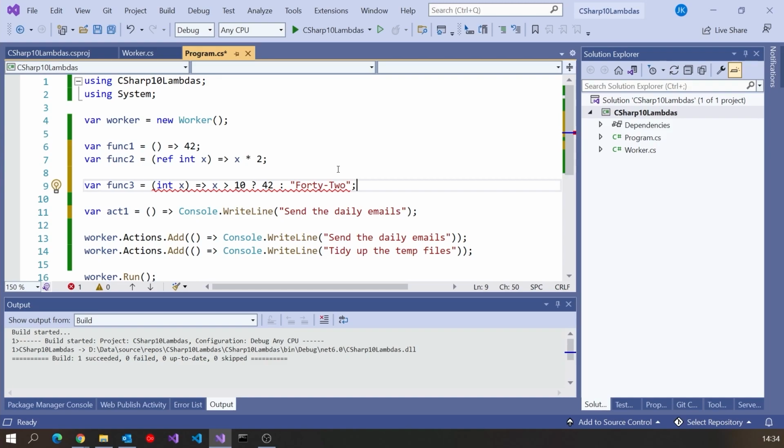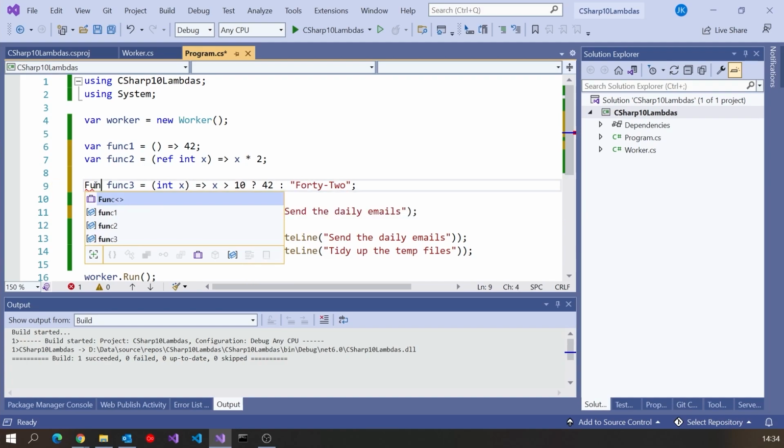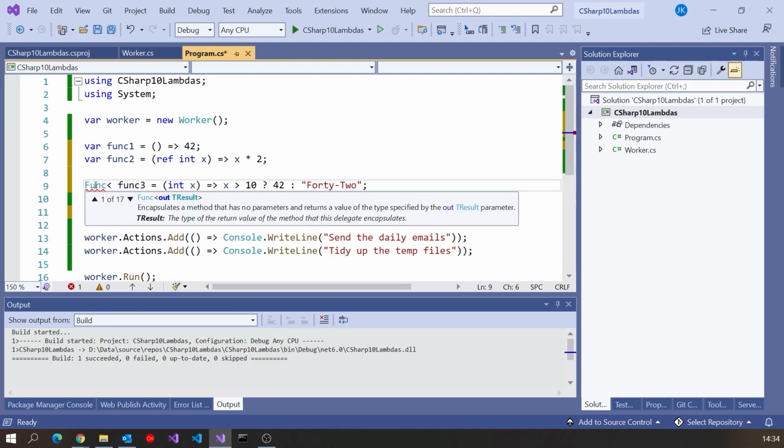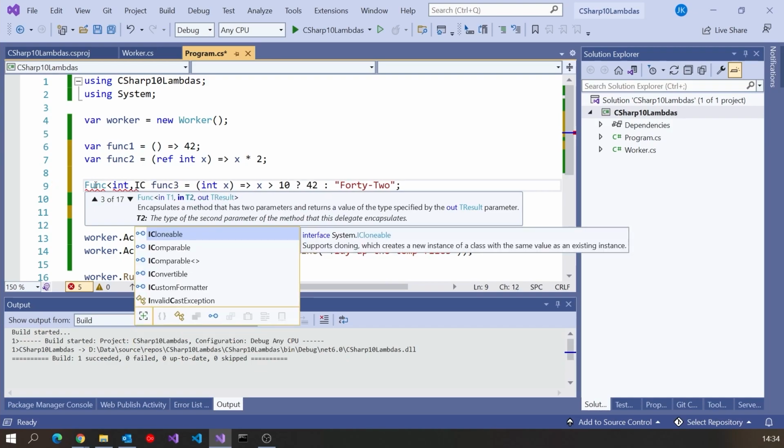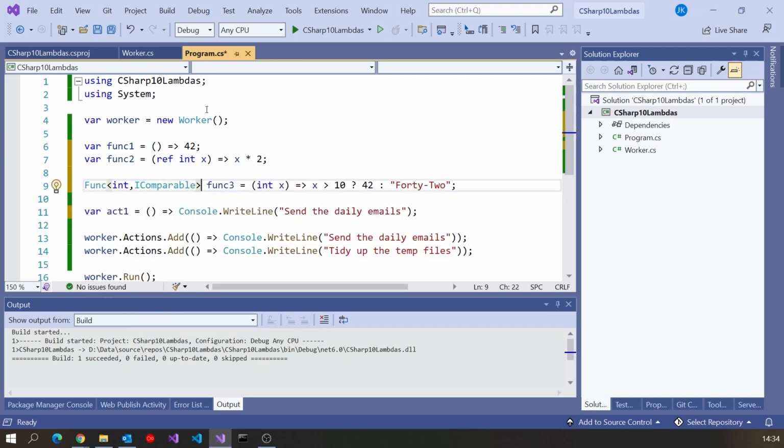Now, it may seem a bit odd. Well, how can we possibly do that? But remember, what we could return from that is any common base class or interface that both int and string have. So we could have done something like this. We could have said func, and then the parameter, remember, is an int. And then if we did something like IComparable, then because both int and string implement IComparable, then that's all okay. It's allowed to do that.